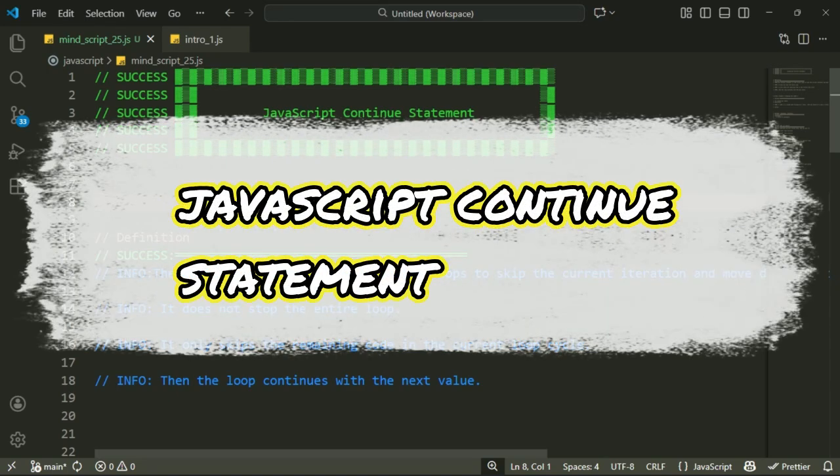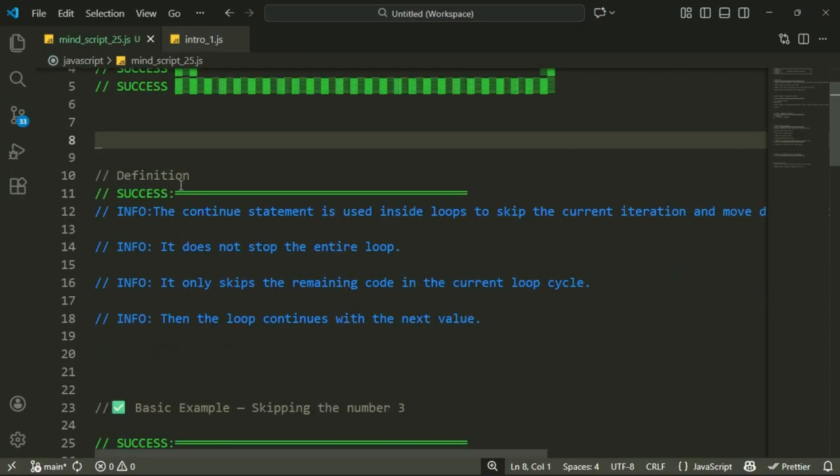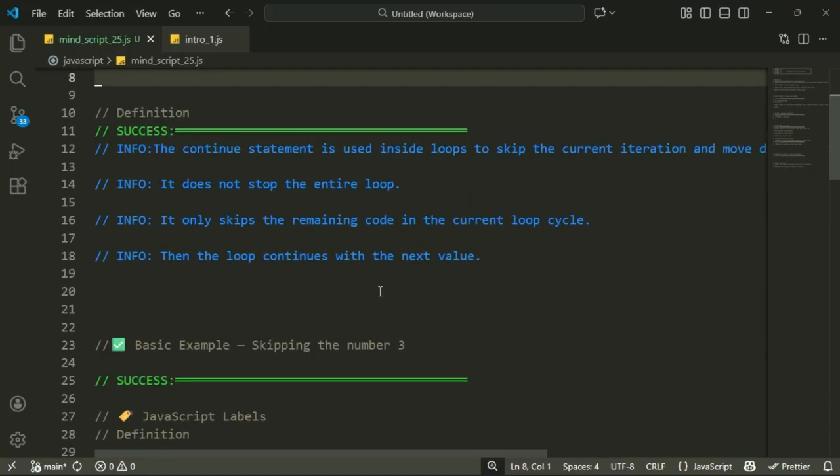What's up, everybody? In this lecture, I will teach you about the JavaScript continue statement, and you will find the definition here. The continue statement is used inside a loop to skip the current iteration and move directly to the next iteration of the loop. It does not stop the entire loop, it just skips the current iteration. It only skips the remaining code in the current loop cycle. Then the loop continues with the next values.